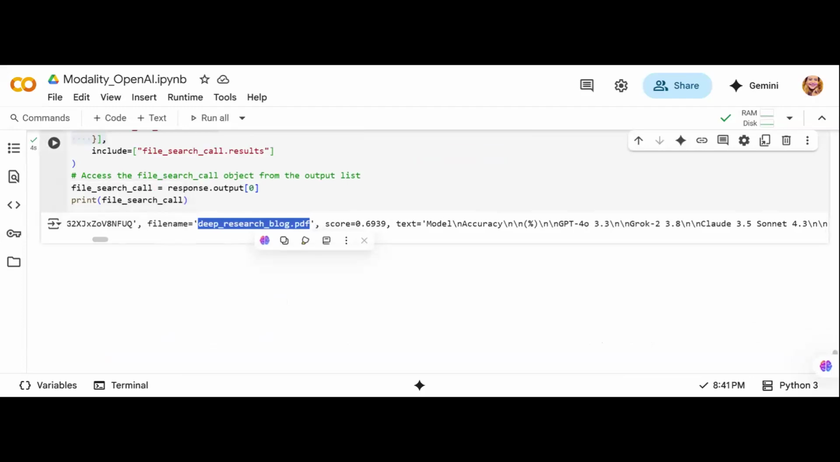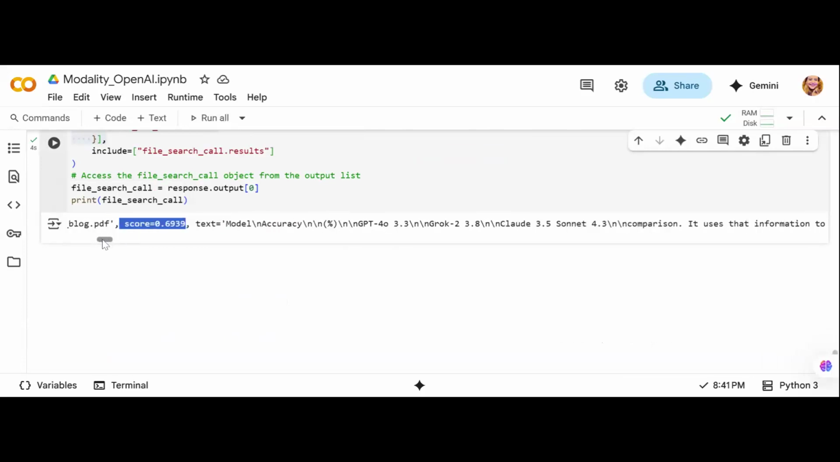Another thing you see over here is the sort of scores that you are getting out. You can see that 0.6939 is the score, which means it feels this is the most relevant answer for your user query. Now we will go one level ahead and see what sort of accuracy the other responses are having.